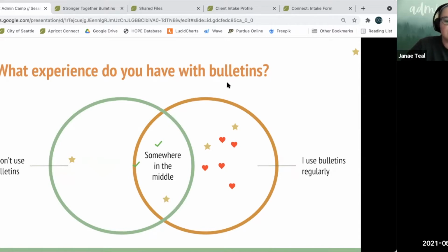Okay, great. So it looks like there's a couple folks who don't use bulletins. That's okay. We're going to show you how cool they are and why you should use them throughout today's session. For those of you who are somewhere in the middle, that's okay. As an admin or a super user, you're probably going to have to get more familiar with bulletins, but that doesn't mean you have to be prepared right now. And for those of you who do use them regularly, I hope that you learned something that teaches you how to take your bulletins to the next level.